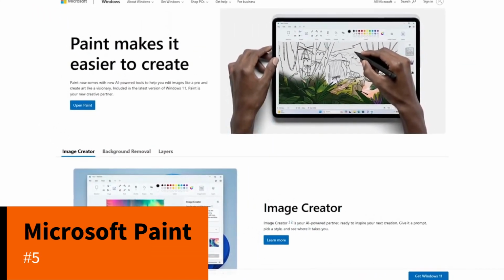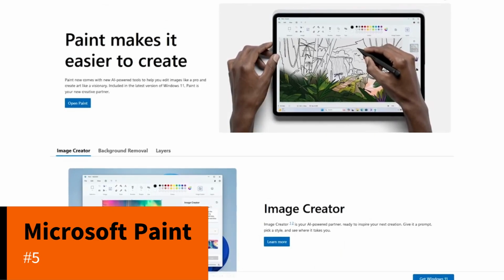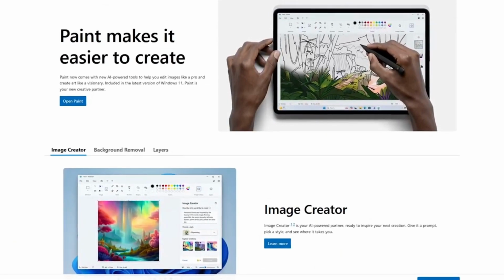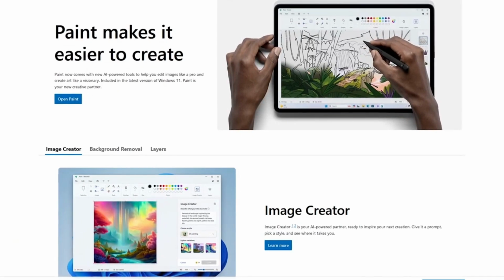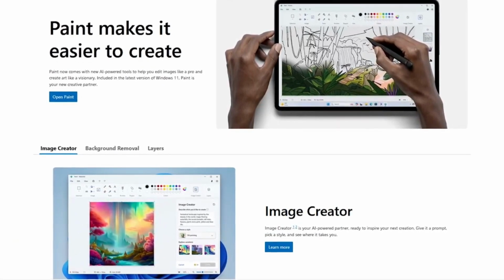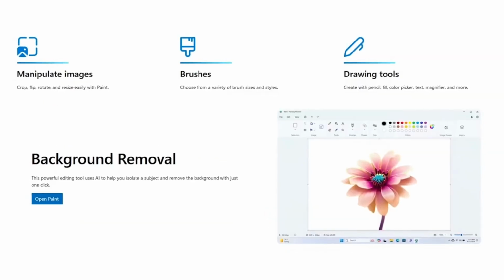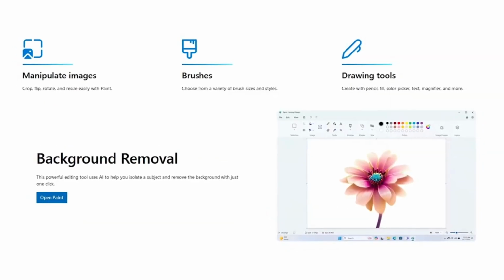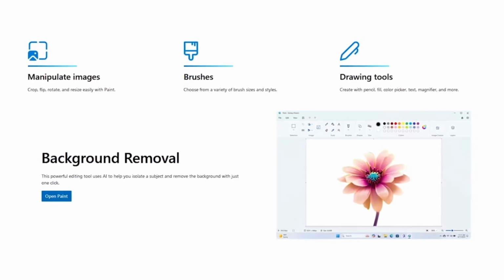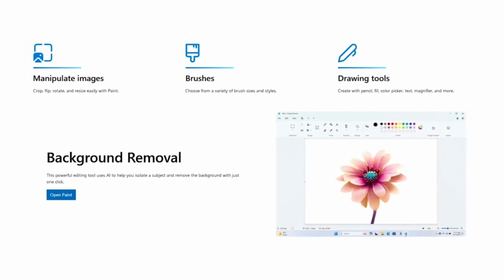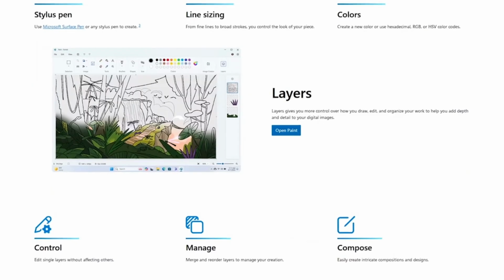Last but not the least, Microsoft Paint, the program we all used as kids to doodle and create pixelated masterpieces, has come a long way since its debut in 1985. For years, it was the butt of jokes in the tech community, but recent updates have transformed it into a surprisingly capable tool. Now, Paint supports layers. Yes, layers, giving you more creative control for complex edits.